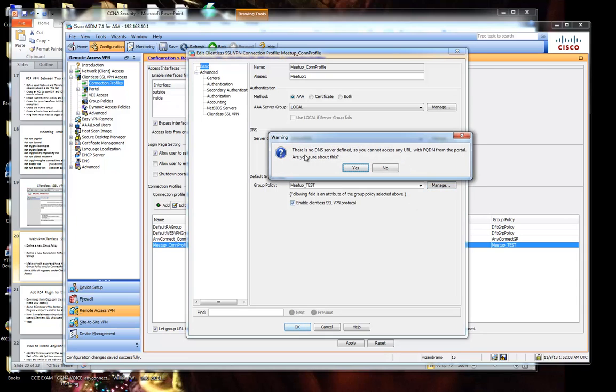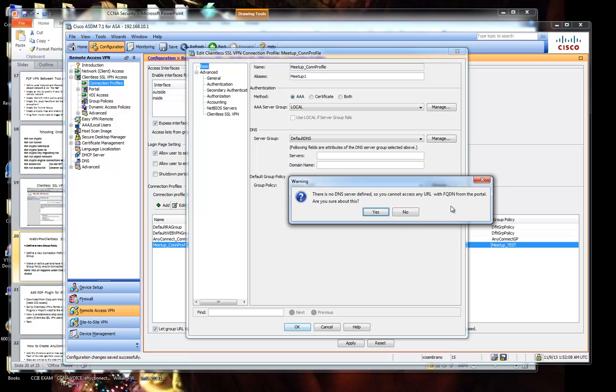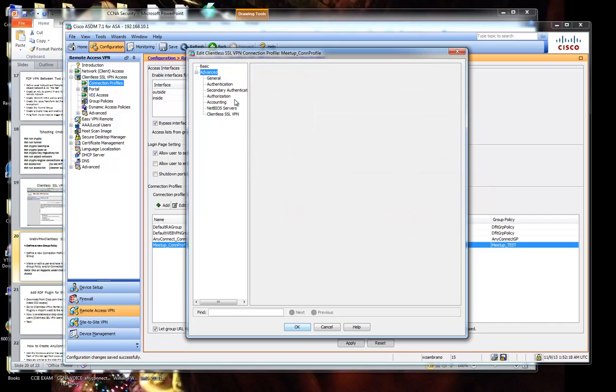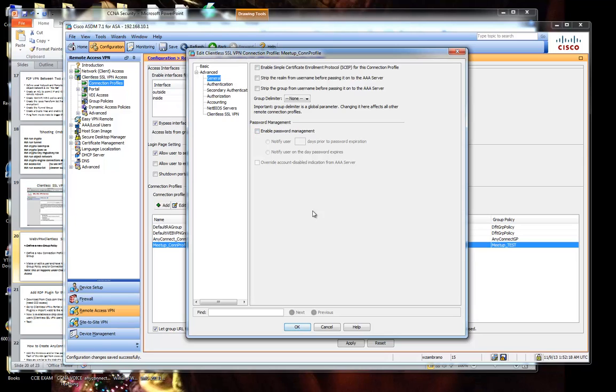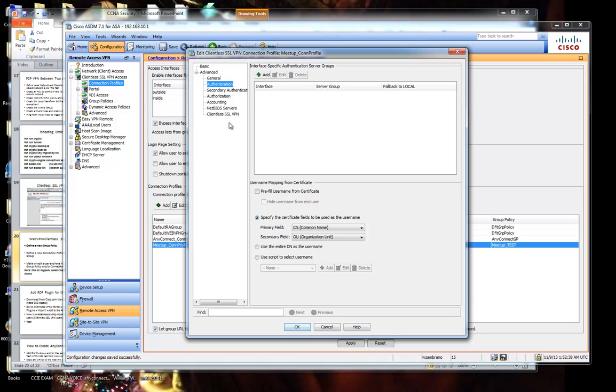Let's go to our advanced. And you guys might get this if you have a 5505 at home. It says that there's no DNS server defined. That's because I don't have one, so I'm fine. I'll just hit yes to continue. Strip the realm from the username before passing it on to the AAA. I don't have a AAA server defined, so we don't have to worry about that. If you guys are using a local database, don't worry about RADIUS or TACACS, stuff like that. This is more for certificates, common names and OUs. We're not going to worry about this now. That'll be for part 3.